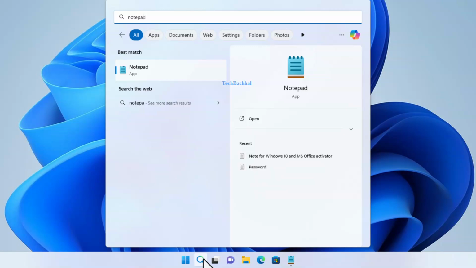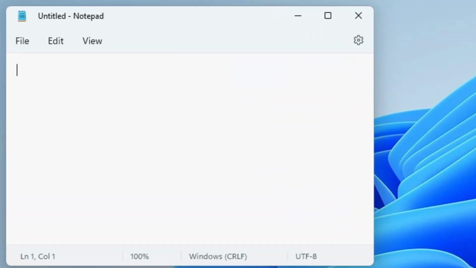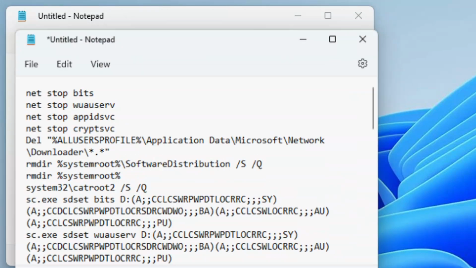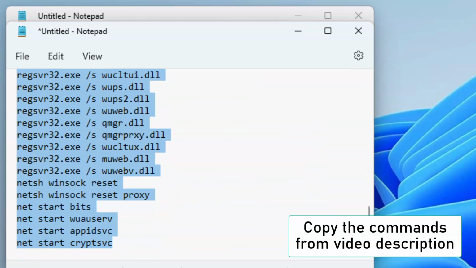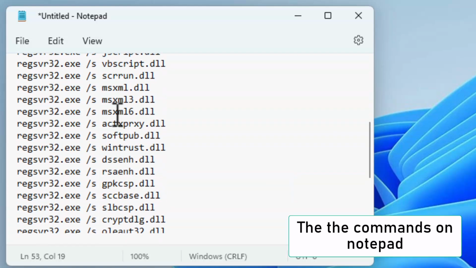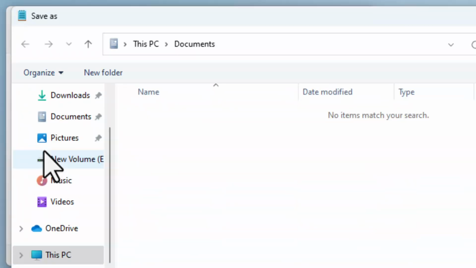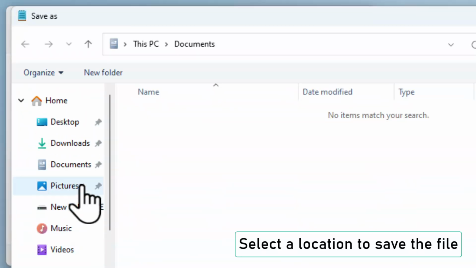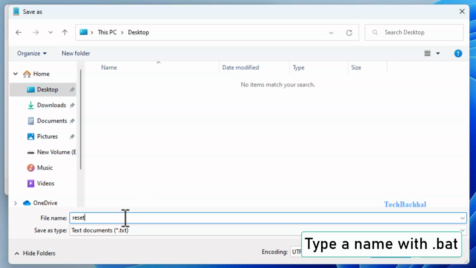First, search for Notepad and open it. Copy the commands from the video description and paste them into Notepad. Click on File, then Save As. Choose a location to save the file and name it with a .bat extension.